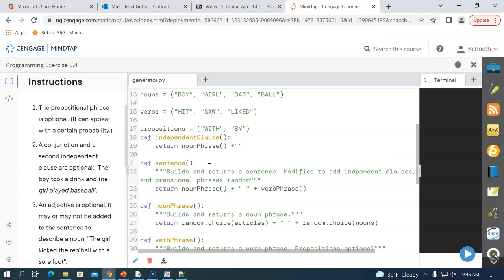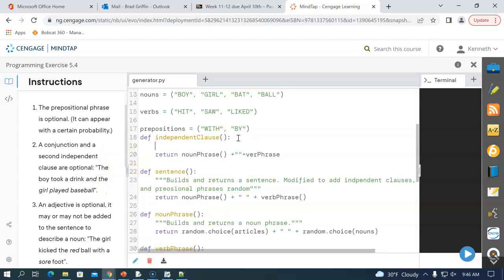And we're going to add that to a verb phrase. So in other words, it's going to build in another clause directly in there. So we can say what it is. Builds, what do we call these? Builds and returns an independent clause. All right, so just telling it what we're doing.